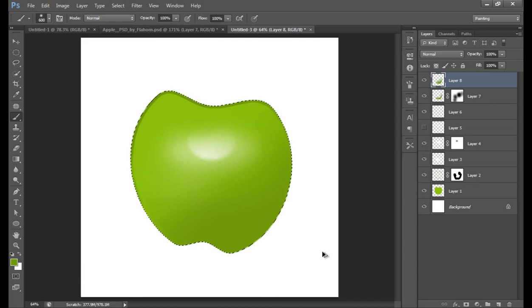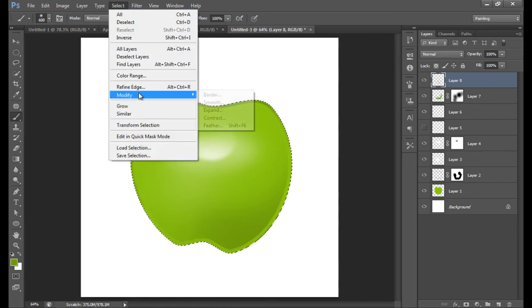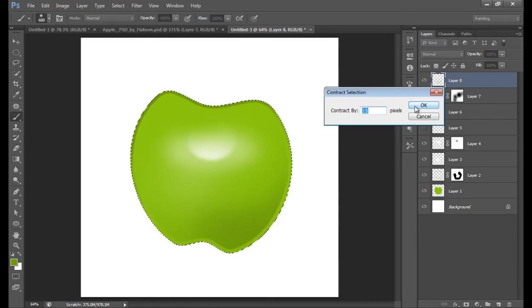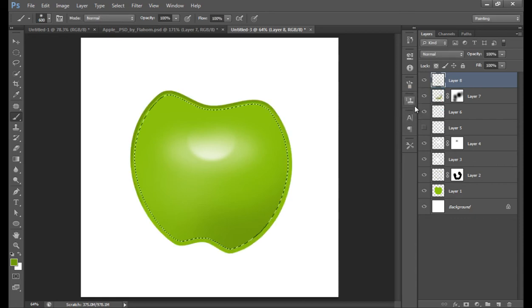Before going to proceed and Control Z, I want to contract the selection. Go to select, modify, then contract about 15. Now apply the brush again like this. Control D to deselect. Now down its opacity and again make a mask and brush.